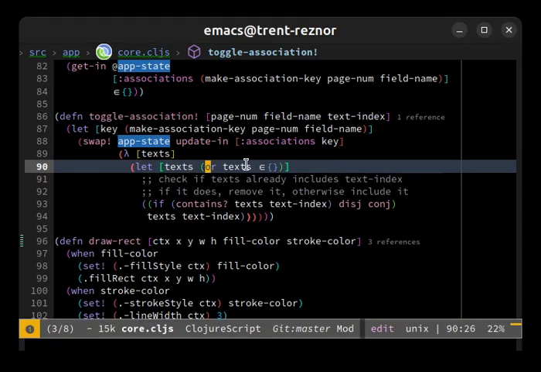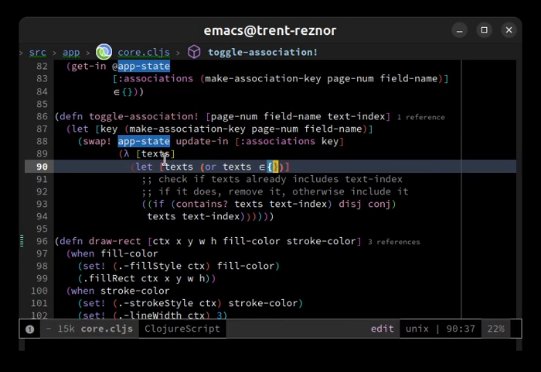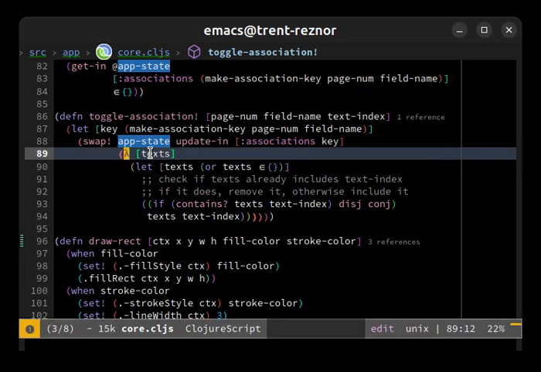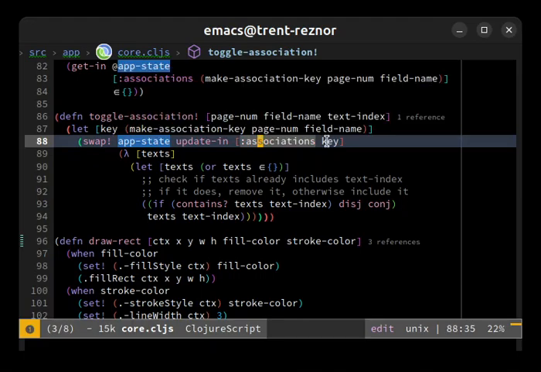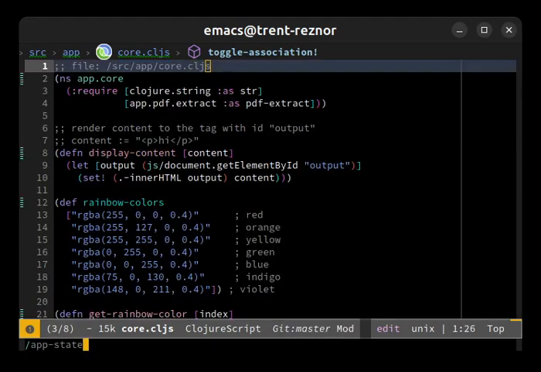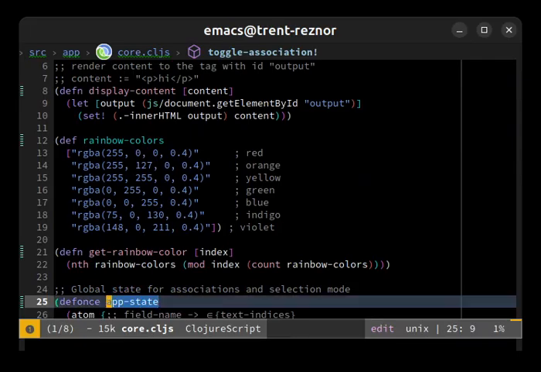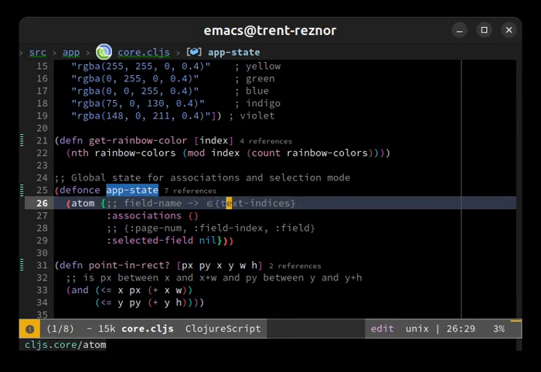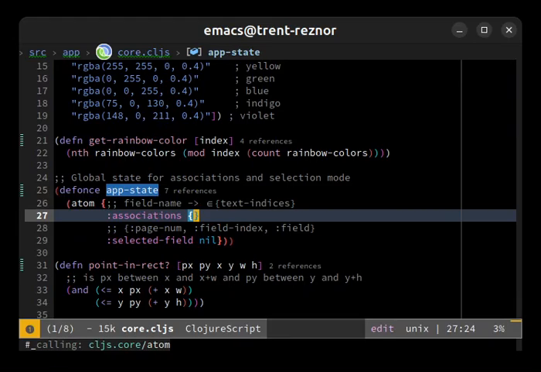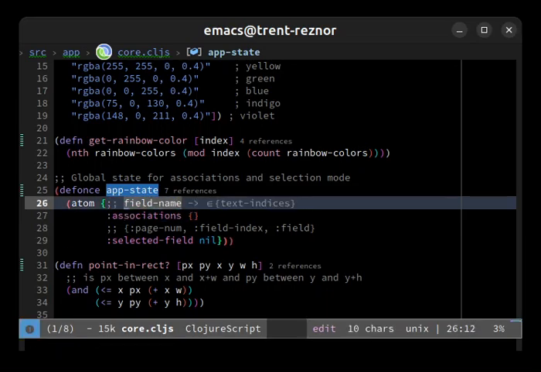Okay, so then let's go up here. Texts is either going to be whatever it is or an empty set. And that'll be the thing that gets passed into this lambda, and the lambda is whatever's in the app state at associations key. App state. So the associations key is going to be a map of field names to a set of text indices. Okay, yeah, the field name is going to be that page name dash field or colon field name.